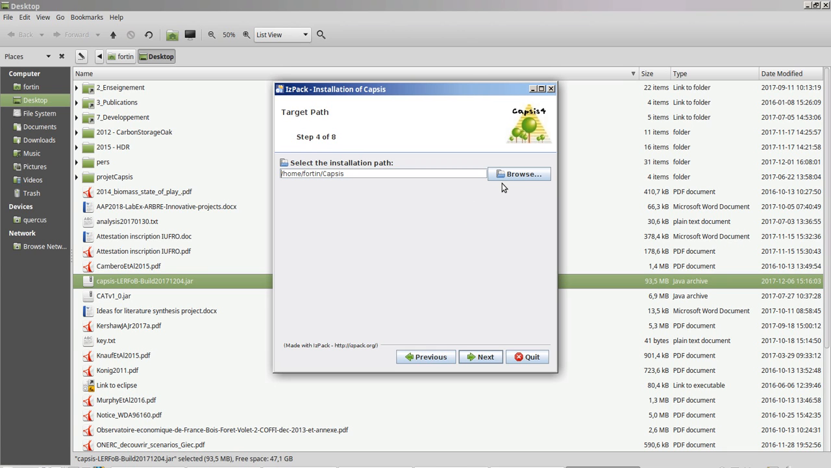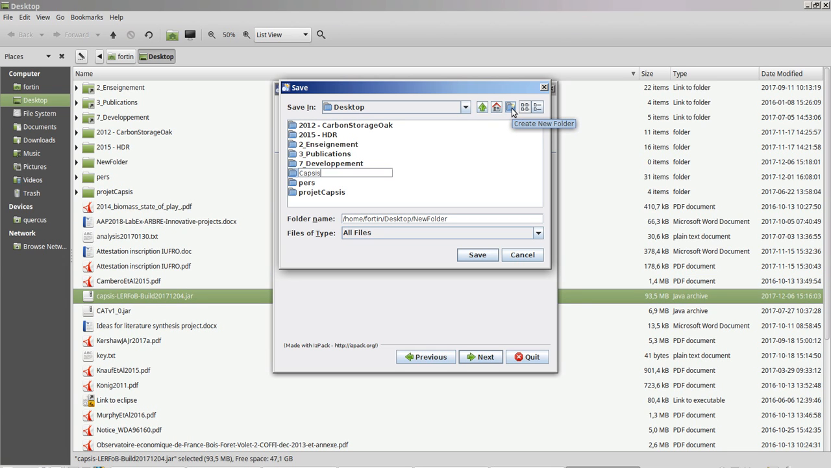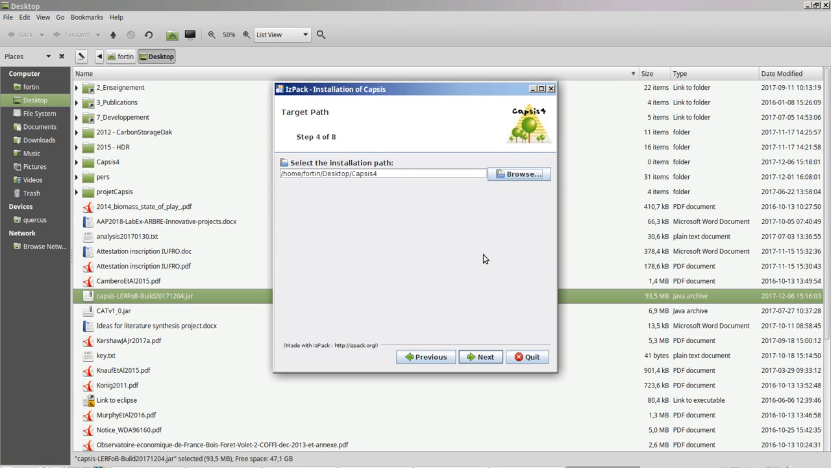So what I strongly suggest is that you install it in your personal space. Okay, if you try to install it, for example, in Windows, if you try to install it in program files, you will probably get a message like you don't have sufficient rights to do that. Okay, so here what I'm going to do, I'm going to install it, let's say, on the desktop. Okay, so what I could do here, I could create a new folder. Let's call it CAPSIS 4, like this, and I will choose this folder like this.